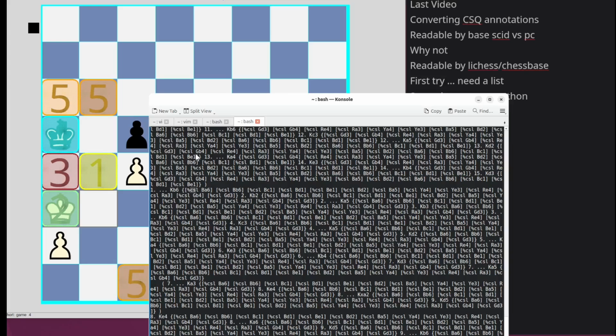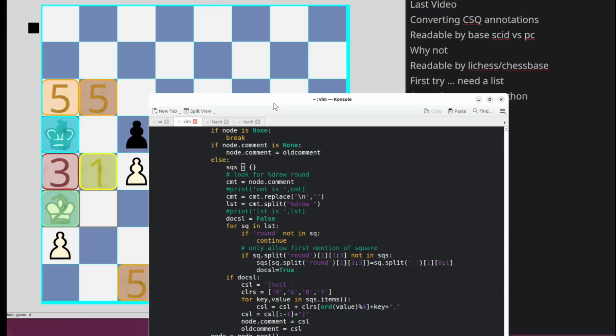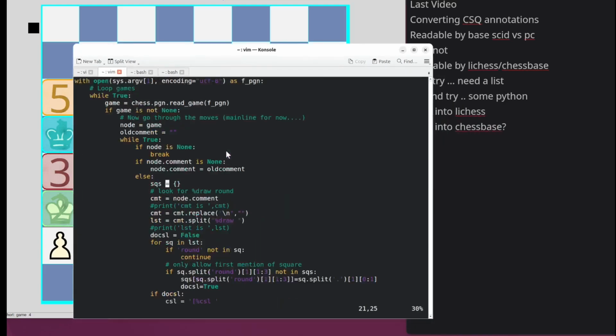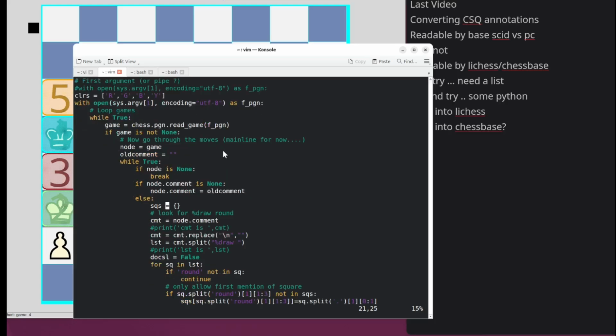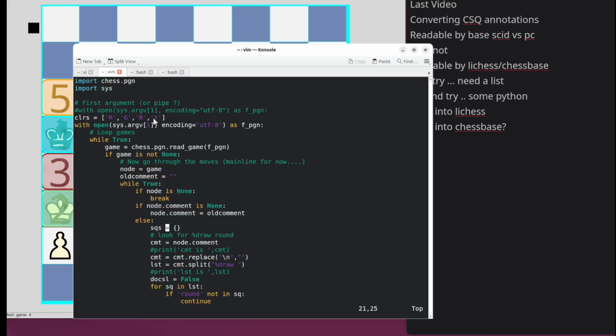Basically, I needed to use Python code. Now, I think maybe I'll make the font a bit bigger so you can read it. This is the world's most horrible bit of Python, but I'll just give you a sense of what it does. It's just taking in a PGN with my percent draw round annotations in them. So we set up a list of colors, which we can just rotate around and use the mod of the number mod 4.